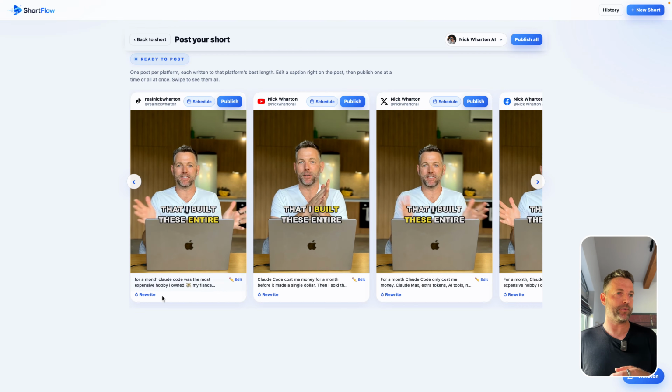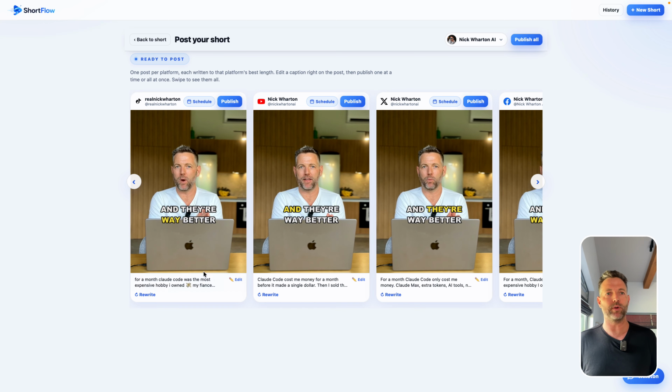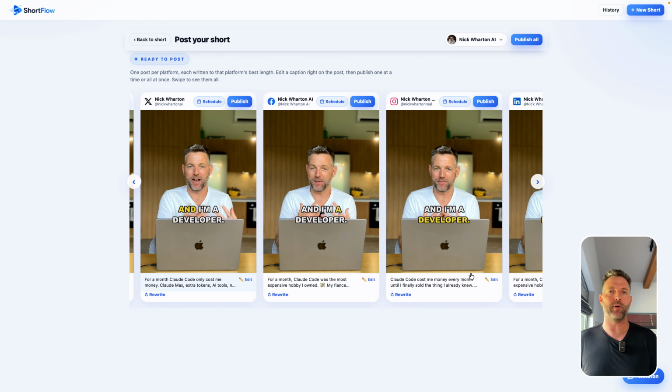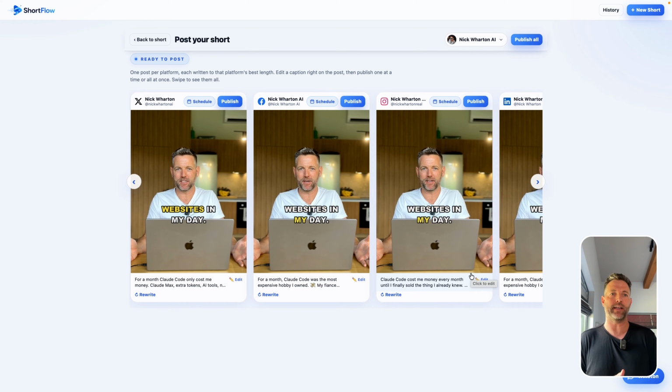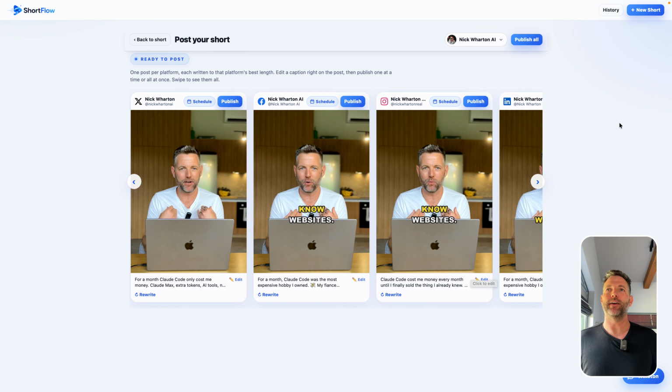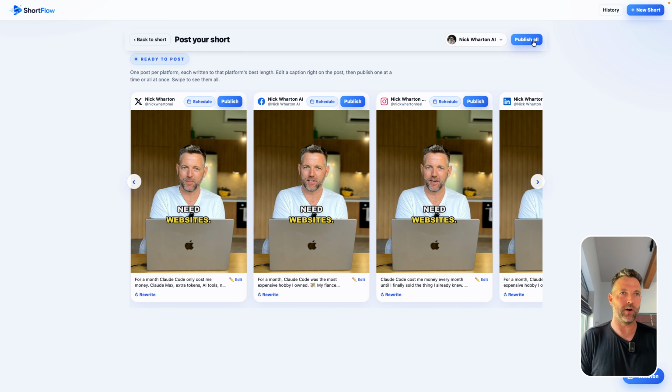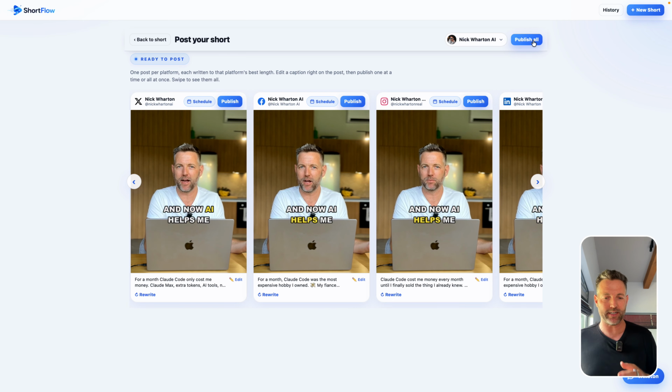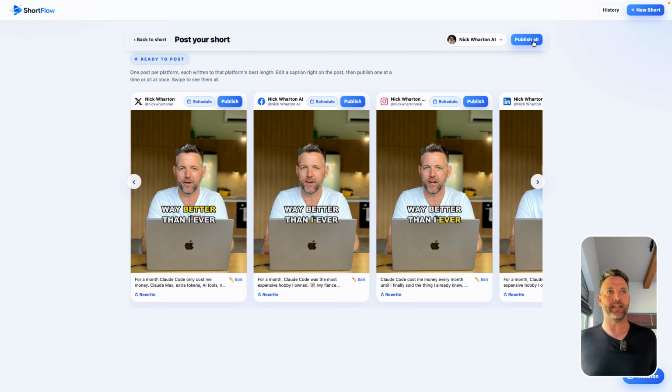And if you don't like the first round too, you can just click rewrite, and this will rewrite all the captions across all platforms, and it'll try to find a different angle to write the caption in. And then for the best part of all, this button up here. So you can publish all. In one click, you can publish on all 6 platforms or more platforms if you connect them to this.